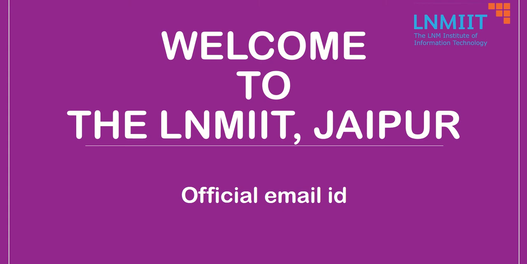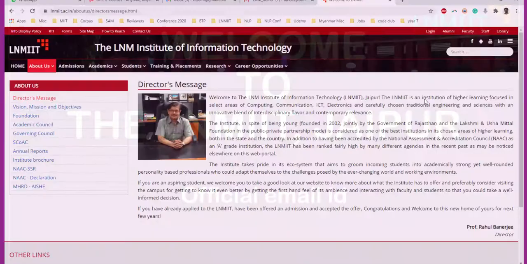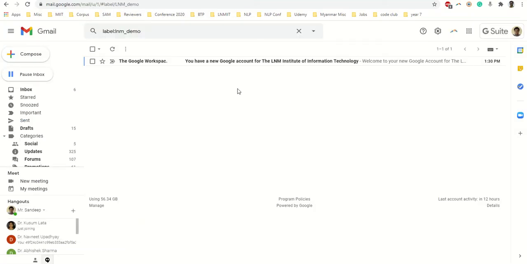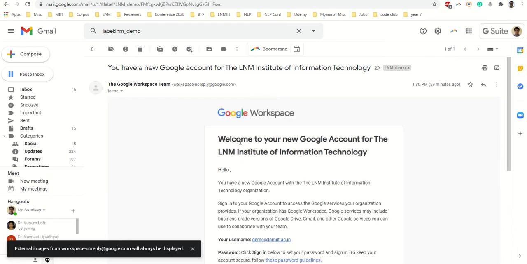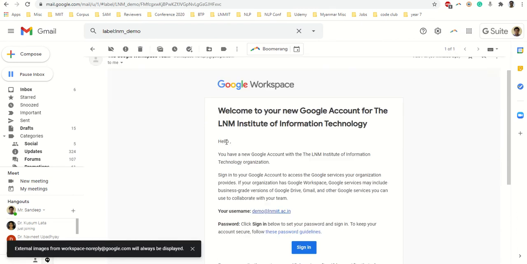So once you have registered at the institute, then you will receive an email from the LNMIT admin team, which will be like this. So you should open this email. It will be an email account which is generated related to your roll number. Here we are just having a demo to show you.